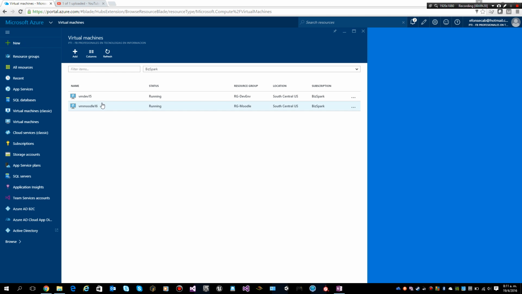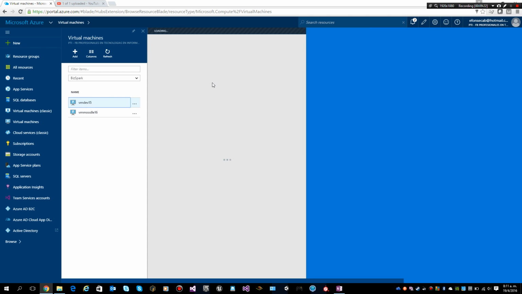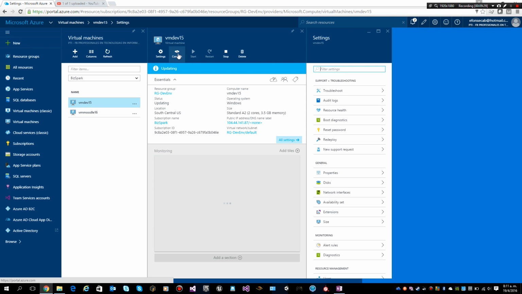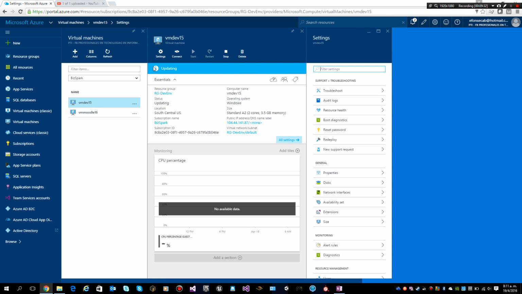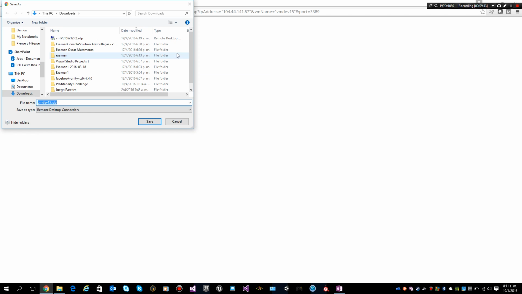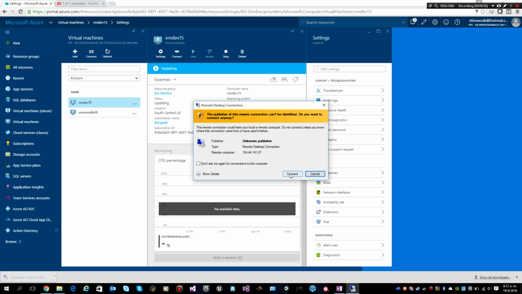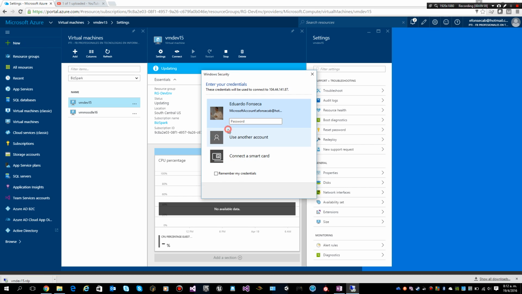So when our virtual machine is created, we can select it. And we can get our remote desktop profile. So our virtual machine is still in an updating status. When that finishes, we should be able to connect to it. So we will download our remote desktop connection. And if we try to connect at this moment, it will probably show us an error because it's still updating.